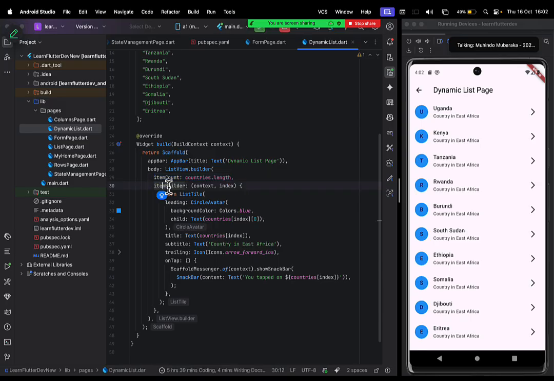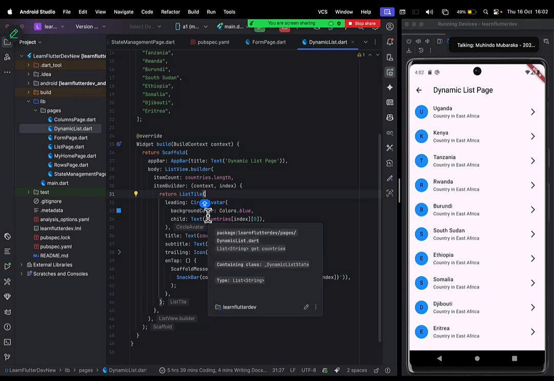And then we have item builder. The item builder has brackets. It supplies you with two things: the context and the index. And you open curly brackets here like this, and then you return what you want to see. You can, for example, return the text. You can return whatever you want.